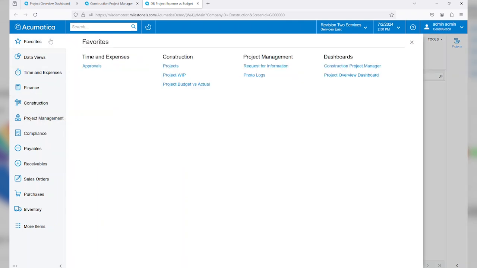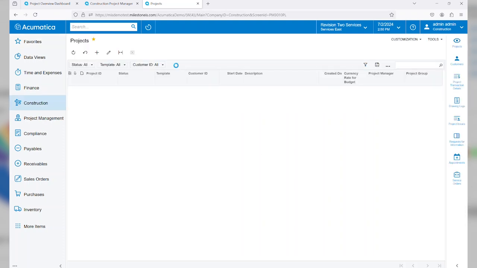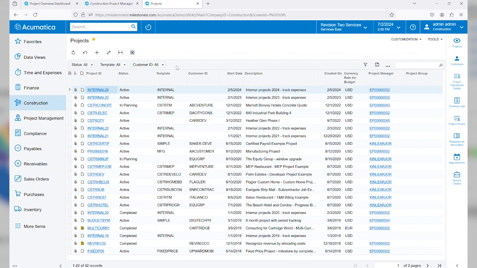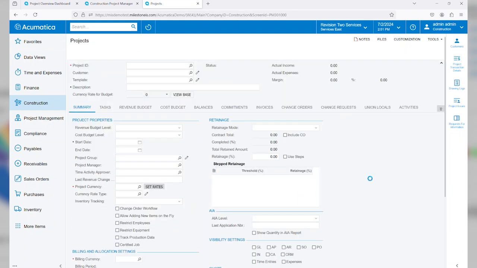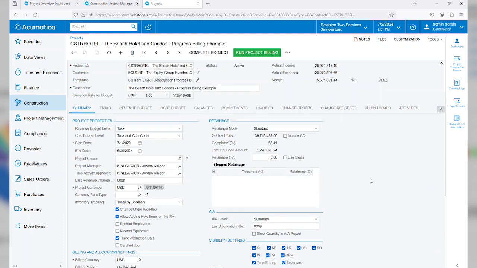Next, we'll go ahead and go into our favorites where we'll start reviewing a specific project. This is our project inquiry, which is going to give us a listing of all of the projects that we have within our system. We can filter this by which projects are active, which projects are assigned to us, potentially as a project manager, or by customer ID. I'm going to go ahead and drill into my hotel project, and we'll start reviewing the various areas of Acumatica's construction projects.